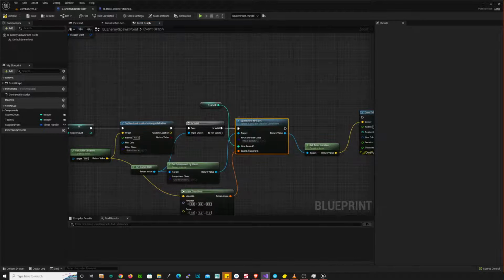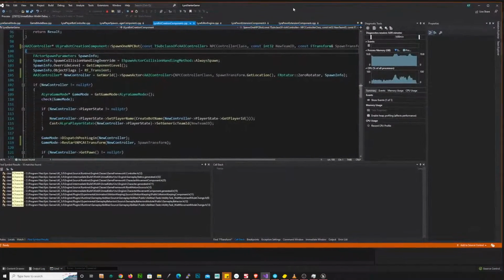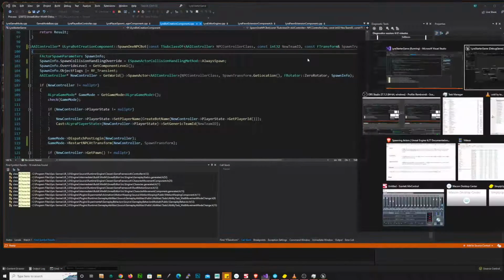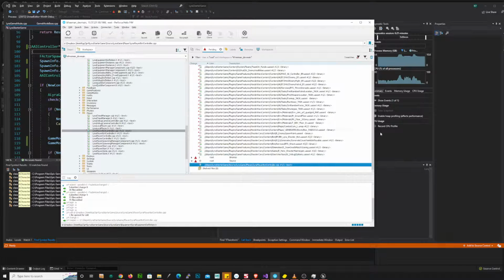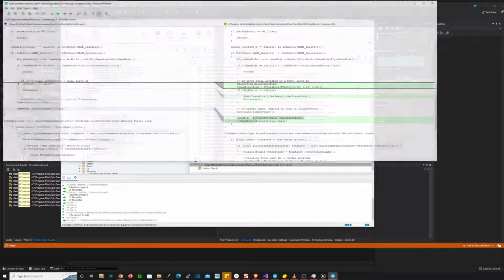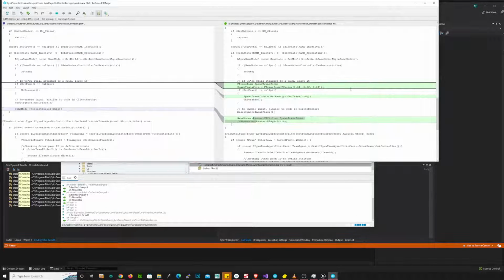Spawn 1 NPC bot. This is our 1 NPC bot in our Lyra bot creation component. Let's see if we accidentally changed. This is our Lyra bot controller. Let's look at a diff on this. Oh, interesting. Okay, so we do have a slight difference, and this is why source control is good. We restart player as opposed to restarting the NPC.